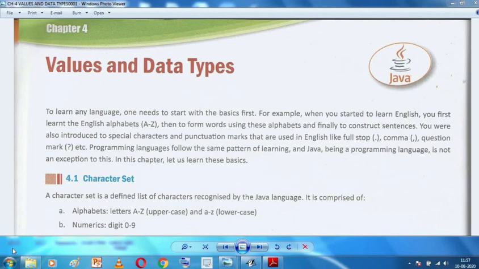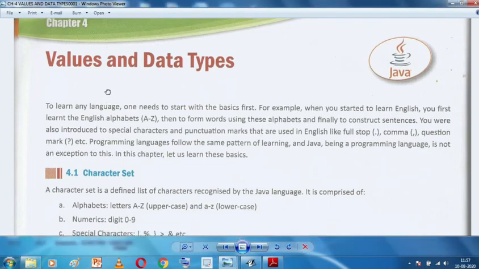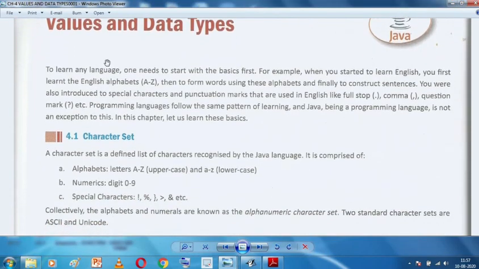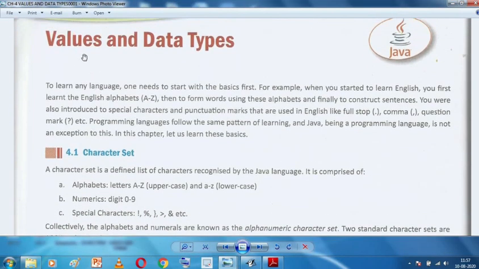Today we are going to start with this new chapter, chapter 4, values and data types in Java. Okay, so let's start this chapter. Now, students, in this chapter, you're going to talk about different values and different data types in the Java language.